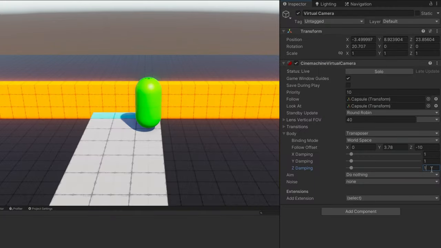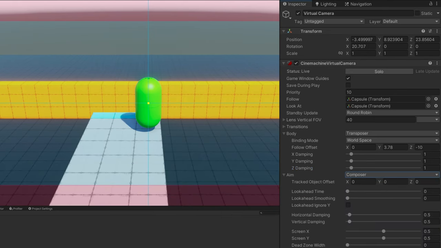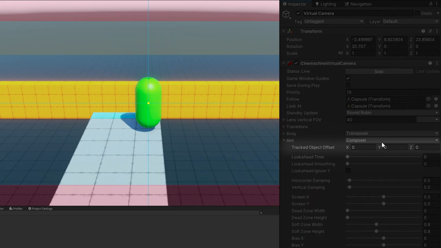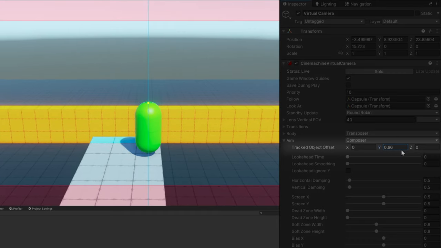When we add in the composer for the aim, we'll see that we still have a track object offset, much like we did on the body. So we can choose if we want this to follow the target or look at the target at a higher point or a lower point. For example, I can try to frame the feet of this capsule or the head. We have a large amount of options here.